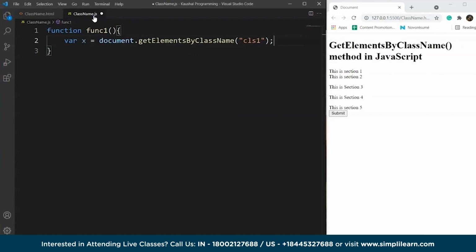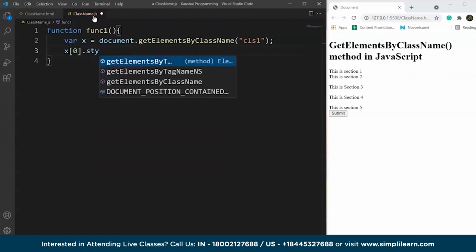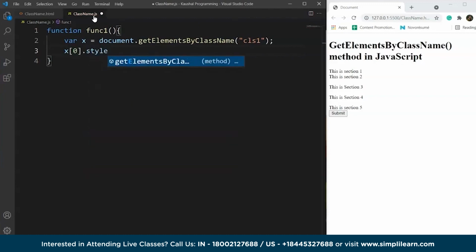So now we can make changes to these elements, and we'll again use the style property to make styling changes in those three sections. So we have these three sections present inside an array, and we can access any one or all the three elements. So we'll write here x and then we'll provide the index number. Let's say we want to access section 1, that is the first div tag. So we'll provide the index number as 0. Then we'll write dot style, and this style is a property.